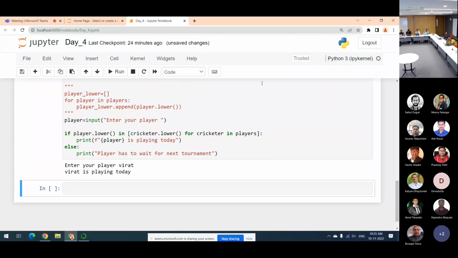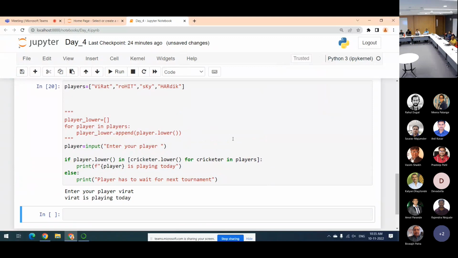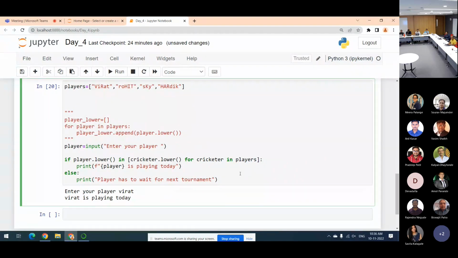Now I'll say Virat. See, Virat is in. Okay. Now the confusion, I think there won't be. Yes. So it is good actually. And as you said, sometimes even I'm using some names which are making confusion. Anybody should be able to read your code.